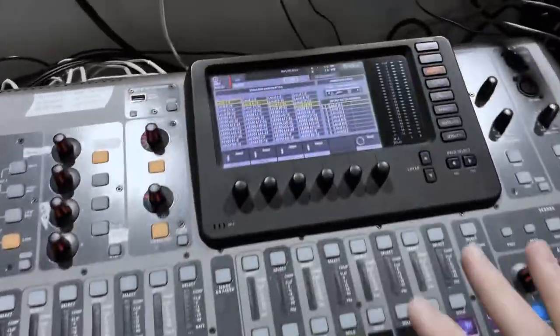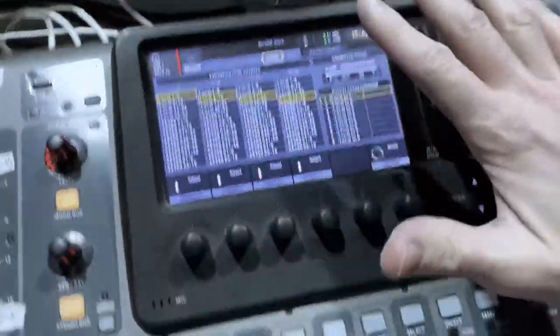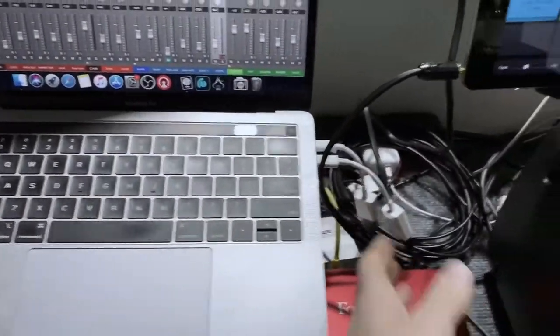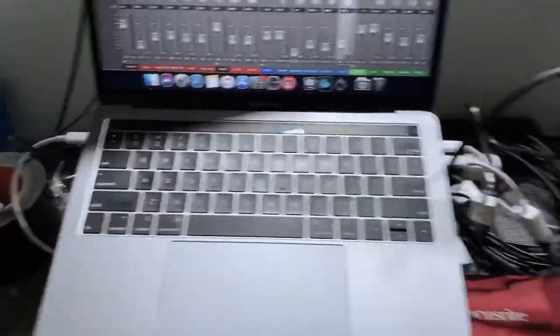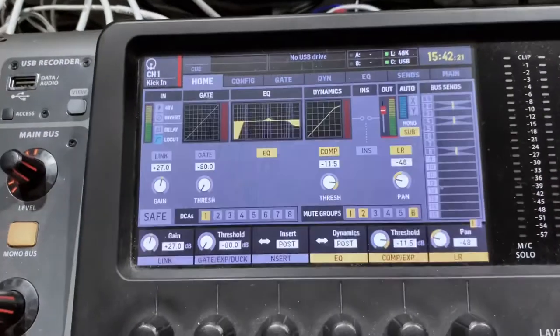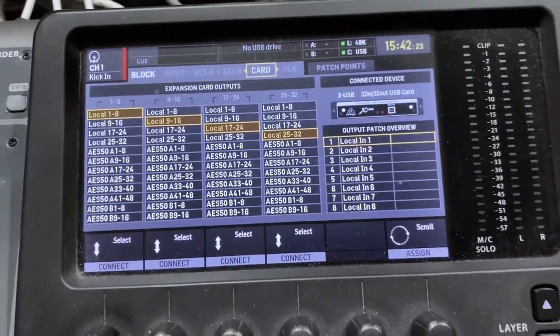So we're using the USB card out of the X32, and that's going straight over here. I think it's right here. It's going right in to USB into the computer. So first of all, I'll show you how you set up the routing on the X32. I think that was the biggest question from one of the users on the website.